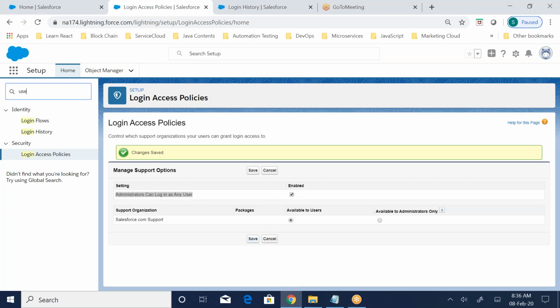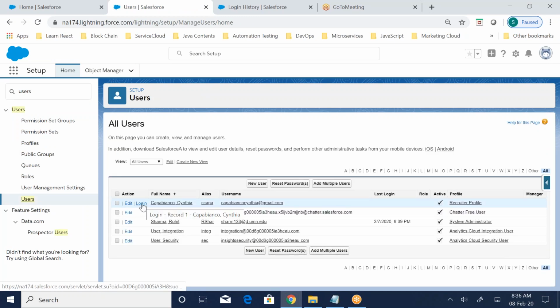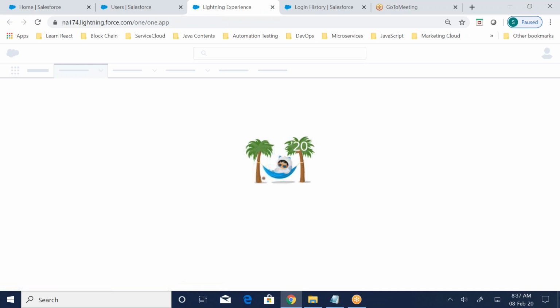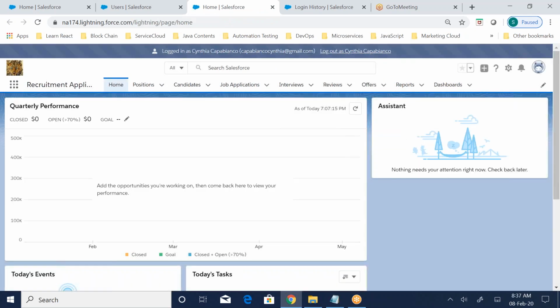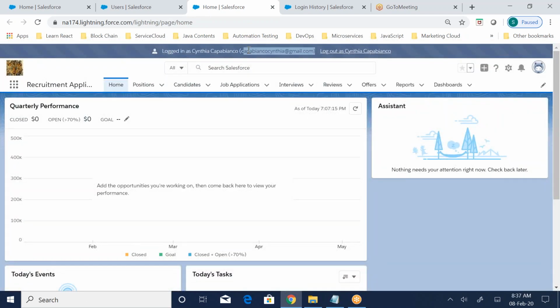Now go to users. See, earlier you didn't have a login, now you have a login. Earlier you didn't have a login, right? Yes or no? Now click on login. Now when you click on login, see who has logged in? Cynthia.